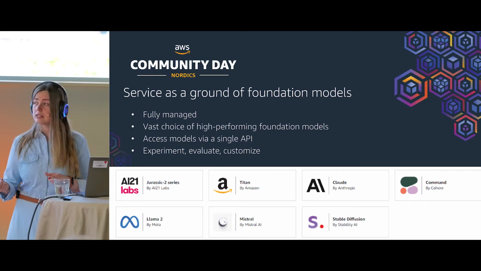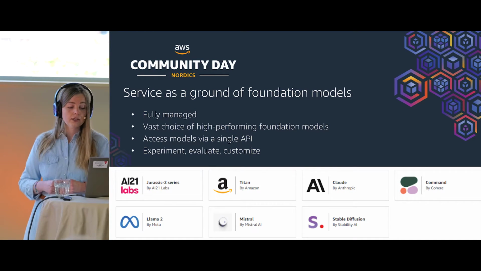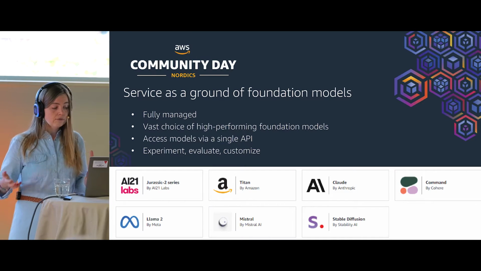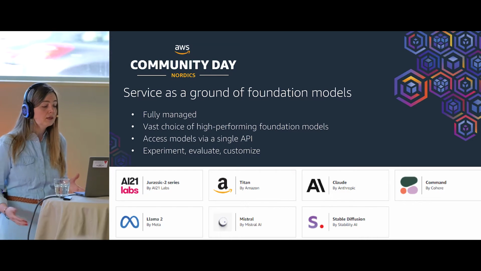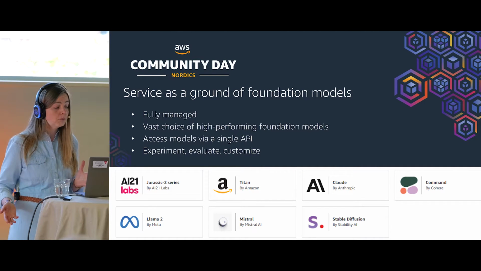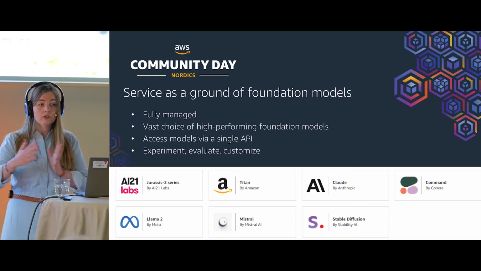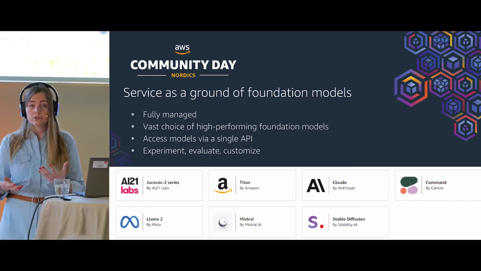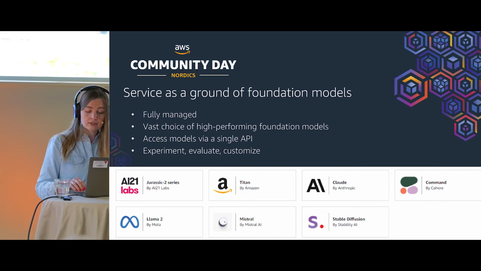When I counted last time, it was 28 models available there, and you can access them via a single API. There are very famous models, like recent state-of-the-art models like Llama or Mistral or Stability AI models. And you can experiment there, evaluate your experiments. You can customize these models, fine-tune them, and you have a single service for it.